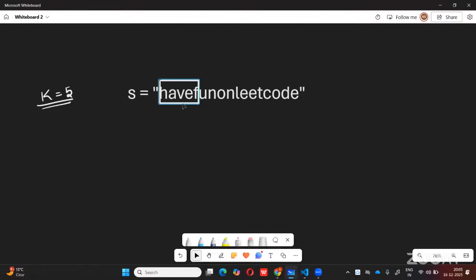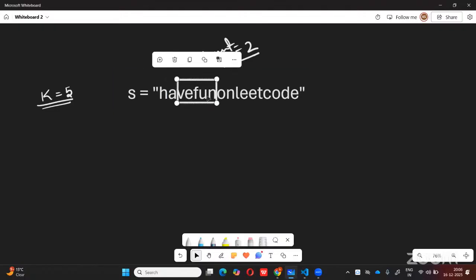So you'll say that the first window itself contains all unique characters. So H, A, V, E, F, all are unique, right? So this is the first window. Then you will move this window by 1 unit, that is, you'll slide it through, and then again you'll see that this particular window is also containing all unique characters. So now the count of unique character substrings would be 2, right? So you just have to update the value of this count. Now, if you move it even further, then again, V, E, F, U, N, again all the characters are unique. So the number of unique character substrings would be 3.